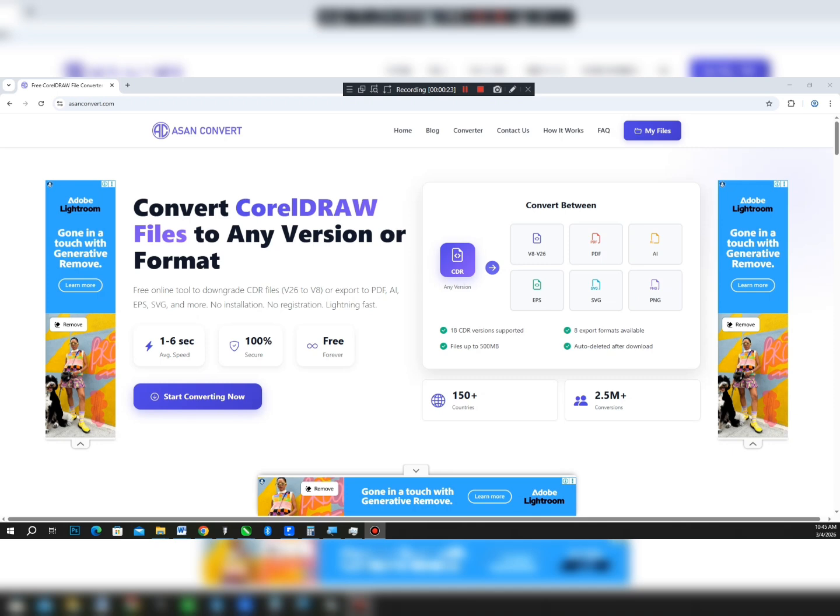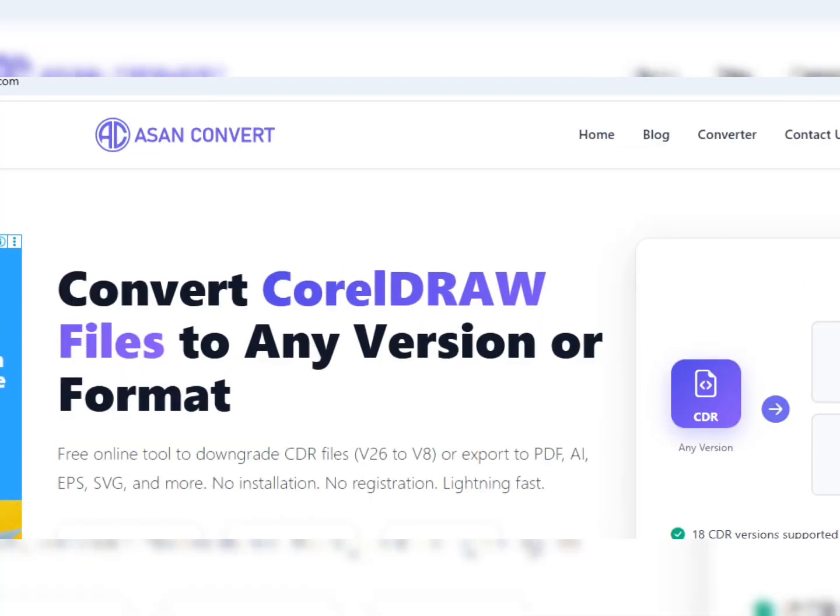With this site, you can quickly do all your arrangement over here, as you can see here. With this, you can quickly do your arrangement. You can quickly step down your Corel Draw file to this version.